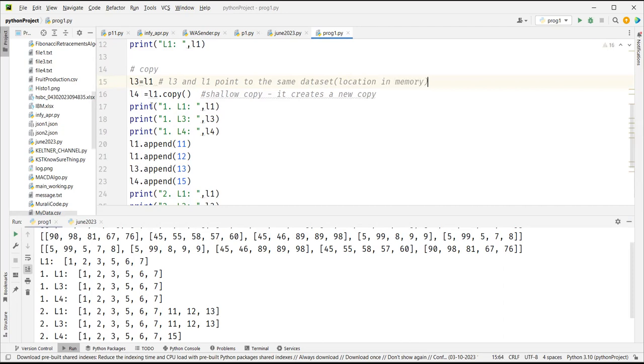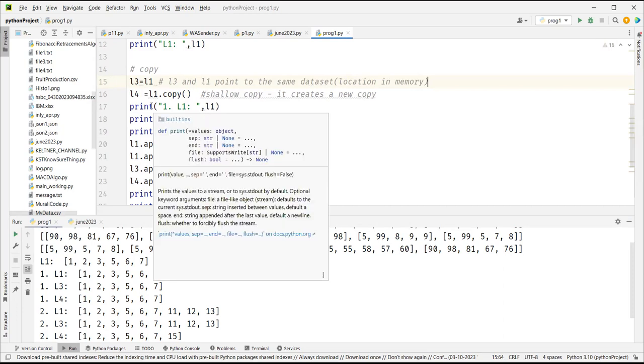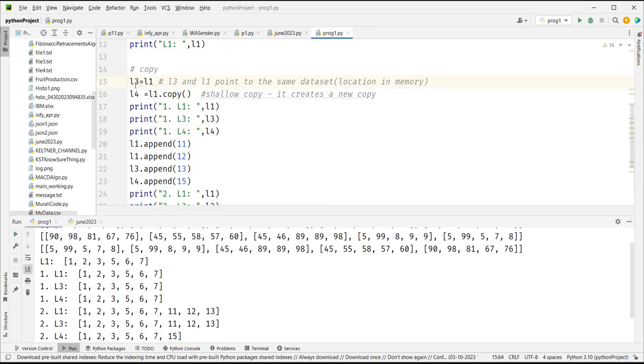So when you say equal to, it is like you might have your pet name also, right? What people might call you at home. So when you say L3 equal to L1, it's the same person but having two names. And when you say copy, it creates a separate copy. So L4 will have the same values, but afterwards, once you take a copy, they are independent, right?